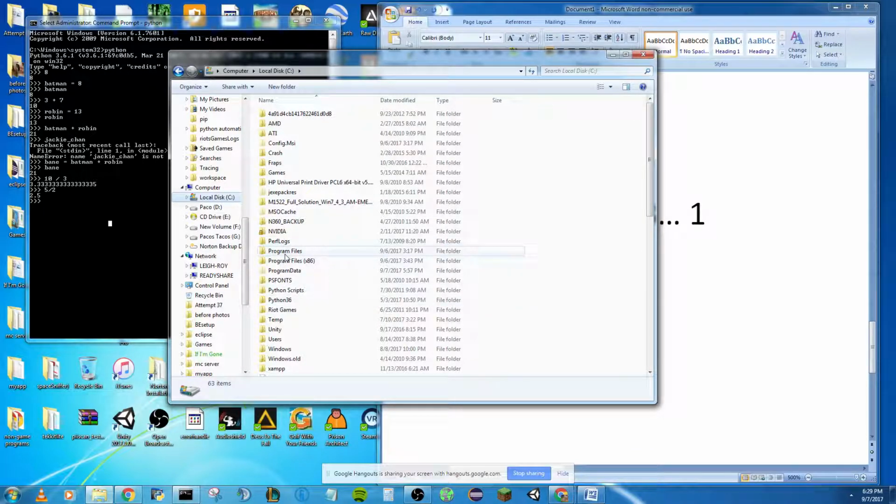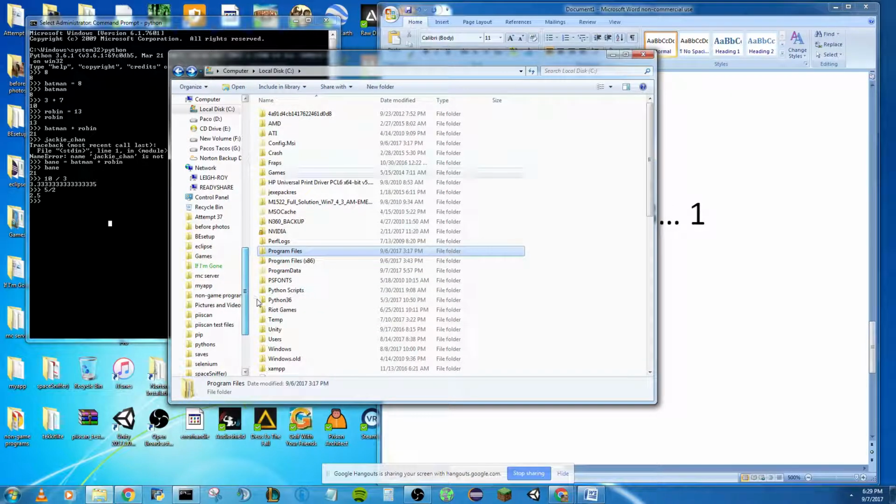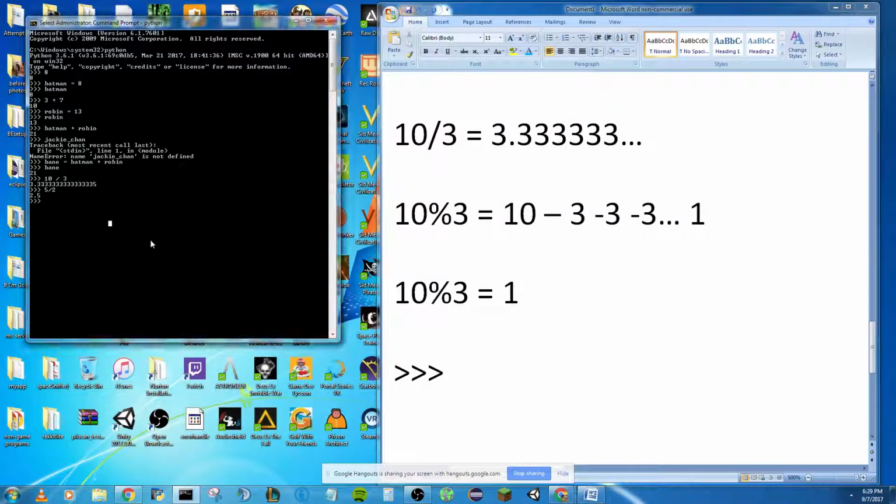Oh, did I get rid of it? I hope I didn't get rid of it. Okay, I may have gotten rid of my 2.7. Okay, I'll install 2.7 later.